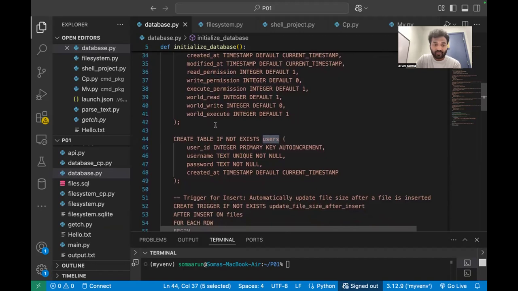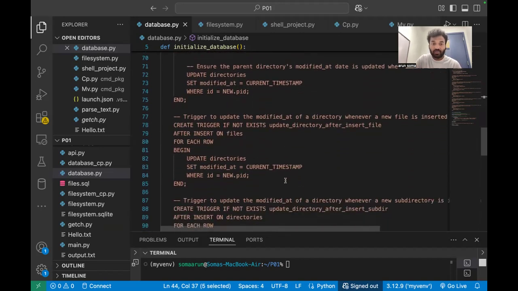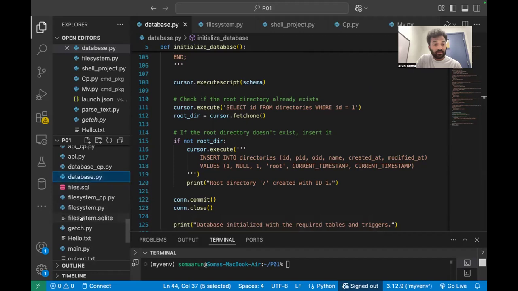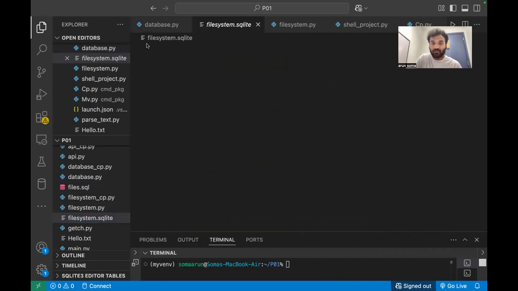I also put in triggers. Whenever the contents of a file change, the trigger makes sure the modified time and the size of that particular file are updated automatically in the database, without me worrying about anything. So this is the database, and when you execute database.py, it creates file system.sqlite. You can use any editor.